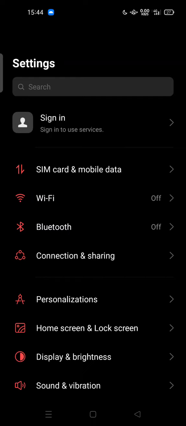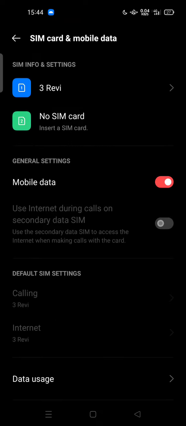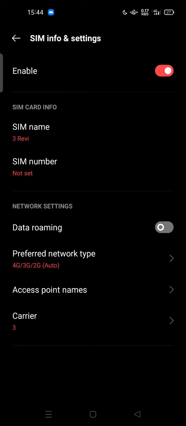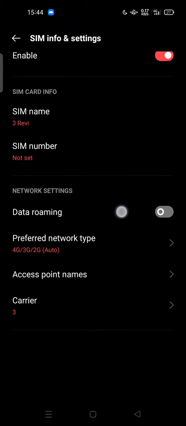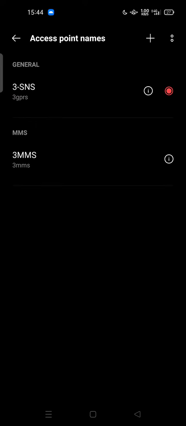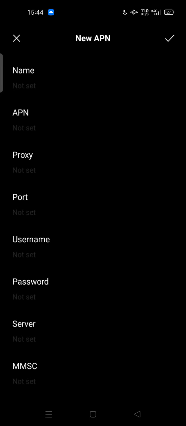There is a case where you have a low signal, a poor signal, so you can try to create or try a different APN. So this is how you can do it. You can tap on SIM card and mobile data settings, tap on SIM card info and settings. Here we go, access point names. You can tap it and tap plus. This is how you can create a new APN.